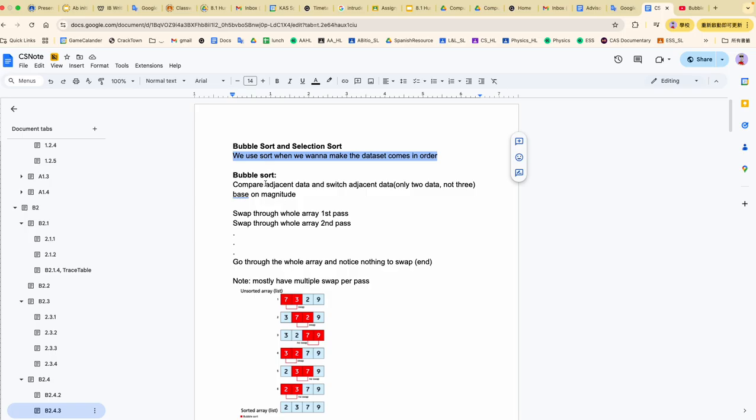Bubble sort is basically you compare adjacent data and switch adjacent data. Only two data, not three. So if this is the array, we're looking at these two, then these two, then these two. We're looking two at a time, and we switch based on the magnitude, the size of it. In most cases, the smaller value will be on the left, and the bigger value will be on the right.